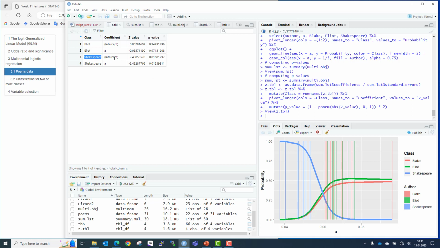But for Shakespeare, it's different. Shakespeare really separates from Blake here. And that we can of course see by the plot itself. All the Shakespeare poems are down here. All the Blake poems are up here. So there's a significant effect of a when it comes to separating Shakespeare from Blake.